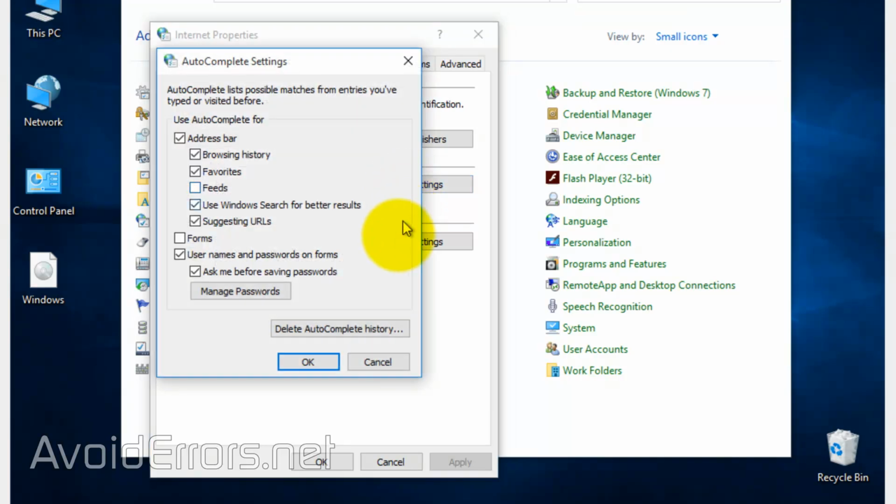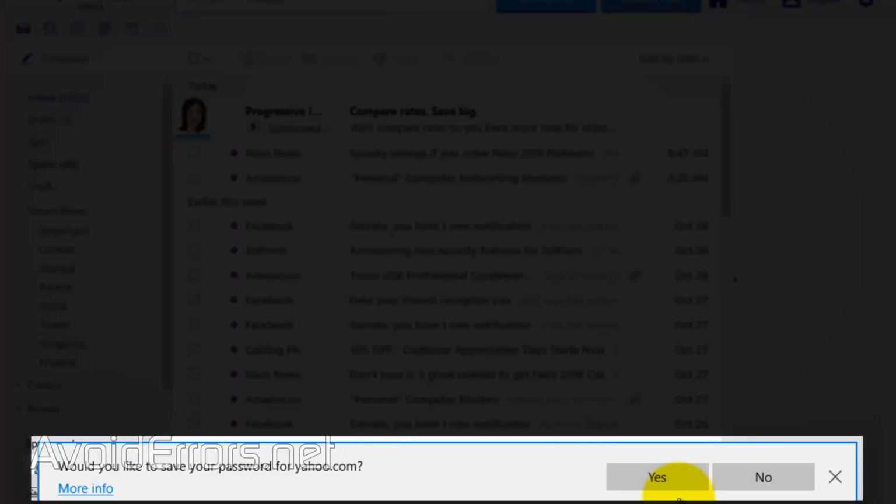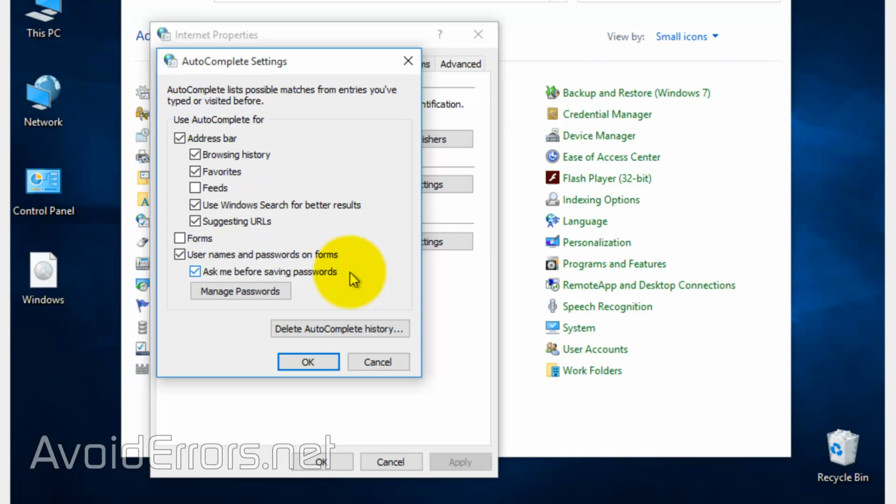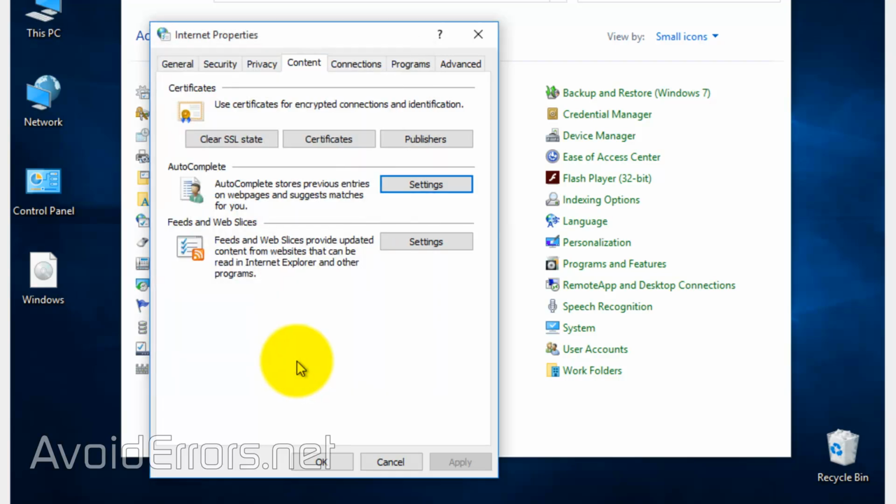Now here, if you want to disable the password prompt, this one here, asking you to save the password, all you need to do is remove the check mark, Ask me before saving passwords, and click OK. Now, if you want to disable both the saving and the prompt, uncheck usernames and password on forms and click OK. That will disable the saving of the passwords and the prompt asking you to save that password. Now, click OK to save your settings, and OK again, and close all remaining windows.